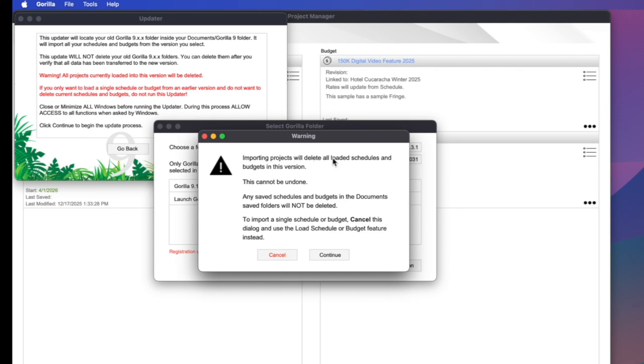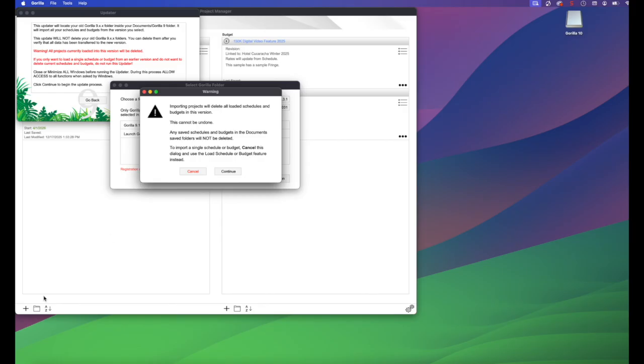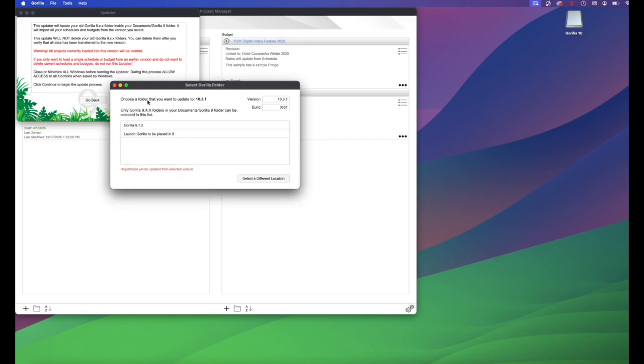Importing projects will delete all loaded schedules and budgets in this version, and this cannot be undone. Again, it's the demo, so it's not a problem, okay? If you want to import a single budget or a single schedule, you want to cancel this and use the load schedule or budget feature, which is down over here. Now, I'm going to cancel this and cancel this.